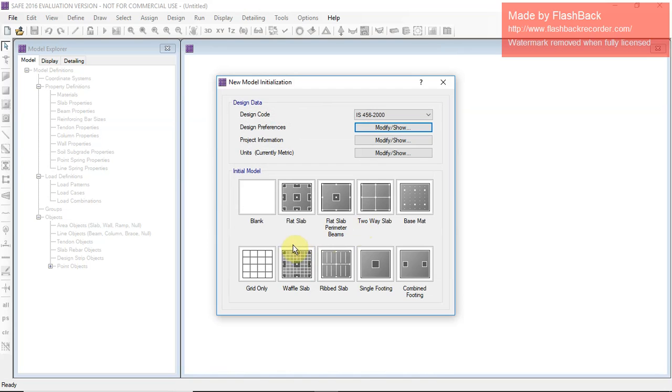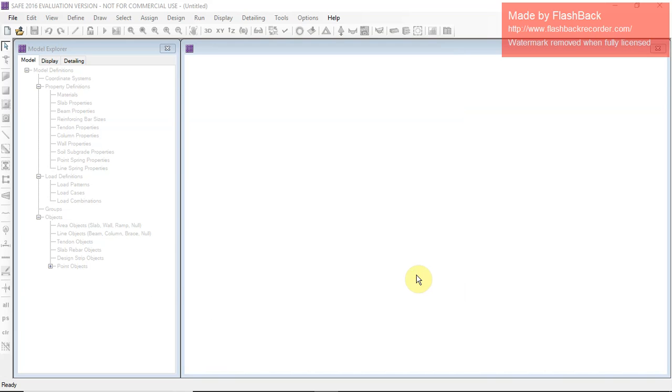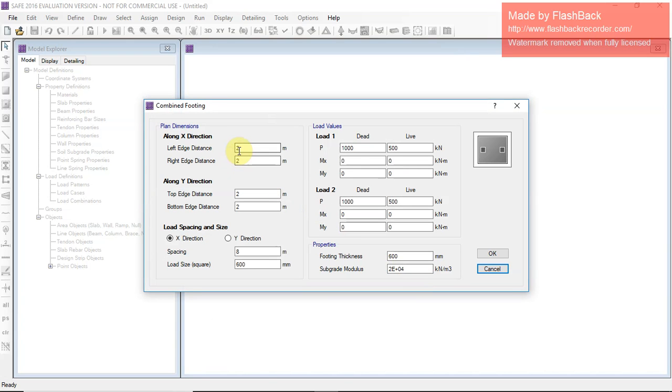So now we are using rectangular footing, combined footing. Let's select template combined footing. Now left edge distance, we have discussed: left edge distance, right edge distance, edge 1 side 1, top edge also 1, bottom edge also 1. You have to consider load, spacing and size. So first you have to decide in x direction.